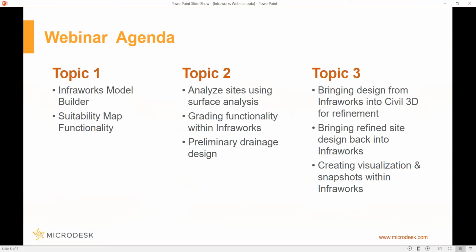Our next step will be to analyze some sites using surface analysis. We'll do some grading functionality within InfraWorks, and we'll also throw in some preliminary drainage design. What we'll be able to do is take those conceptual grading designs and preliminary drainage designs and import them into Civil 3D, and that's when you can do your more finalized design. Once you do your finalized design, you'll be able to take that into Civil 3D and then back into InfraWorks and so on.